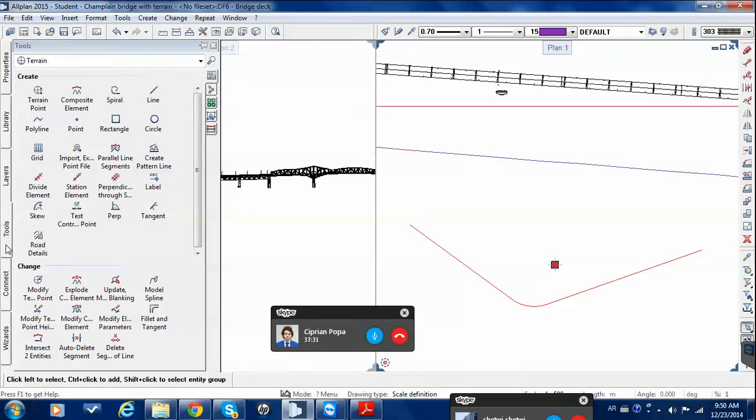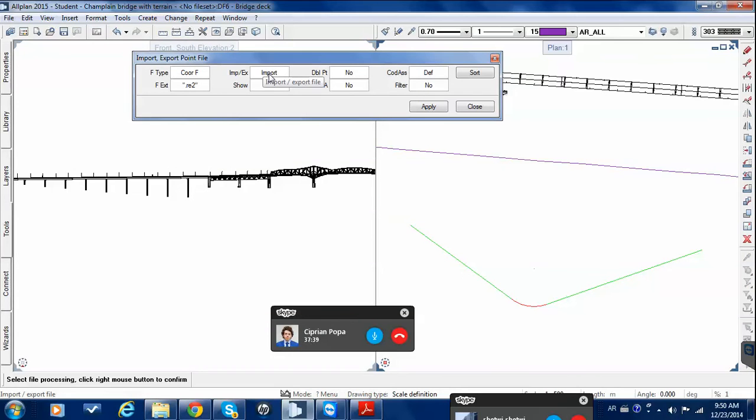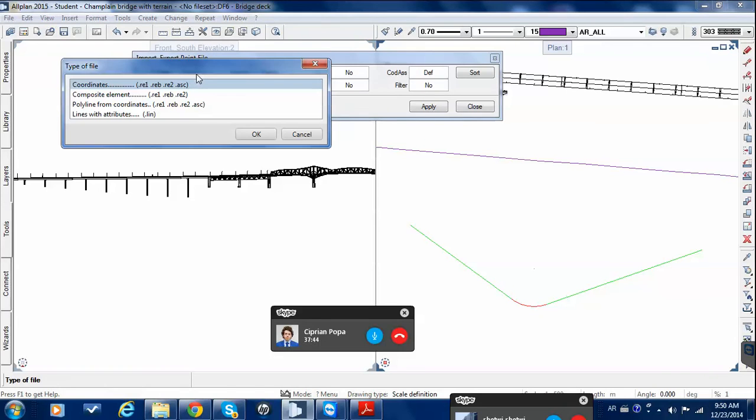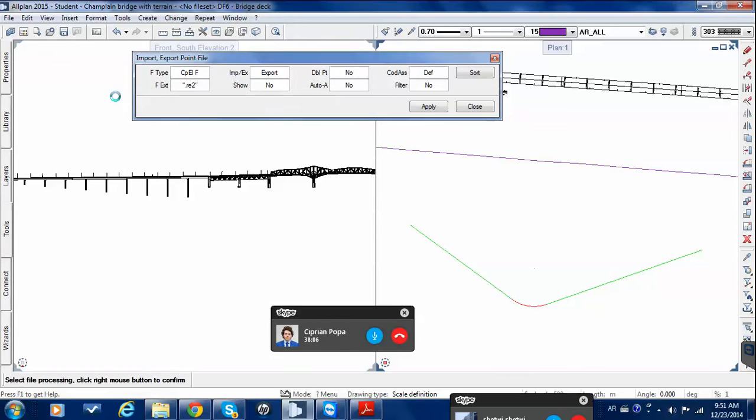We'll do it like this. We'll go to tools. And we have this import export point files. And we'll say here export. And now we have some types of files. We have coordinates, which means we can export points into files. We have composite element, and this is useful in our situation because we created a composite element made of some lines, some chamfering, some circles, and some other types of exports. So we'll choose composite element.